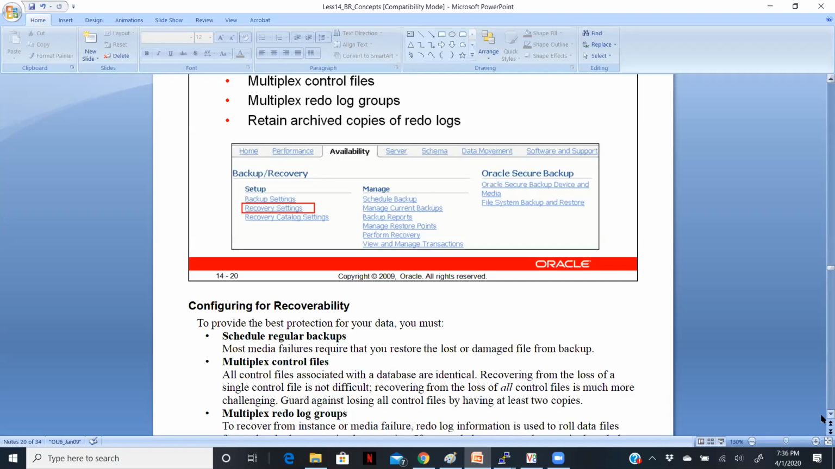So, recovering from the loss of all control files. What does that mean? If all the control files get lost, it's a little bit more challenging, but not the end of the world. But you should guard against losing all your control files by having at least 2 copies of them. Why have multiple copies? Because if I have 4 files, the chance that I'll lose all 4 is smaller than if I have 1 file and the chance that I'll lose that 1. And if I have a surviving control file, I simply copy that one into the other ones, and life is good, and I move forward.